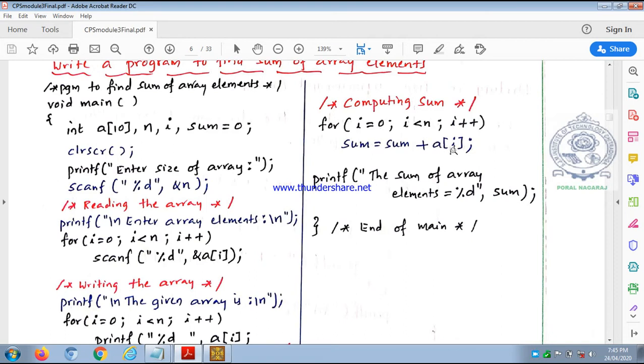I is 3 means a of 3. I is 4 means a of 4. Then I is 5, here control becomes false. I is less than n, and n value will be 5. So I is equal to 5, the condition becomes false. Control comes out of the loop.